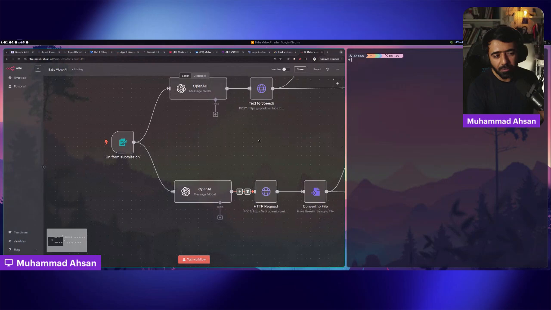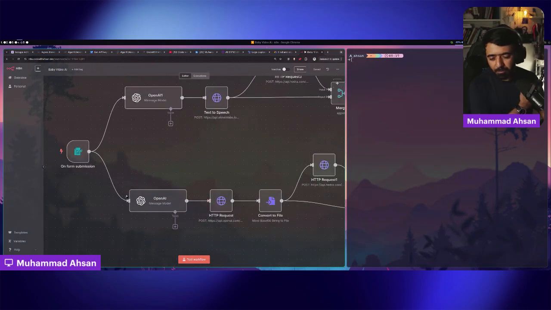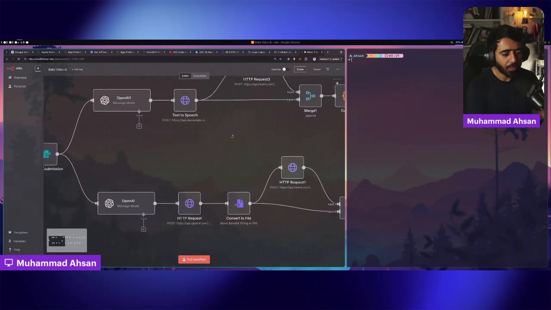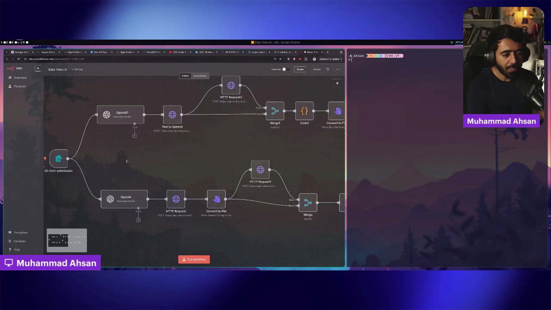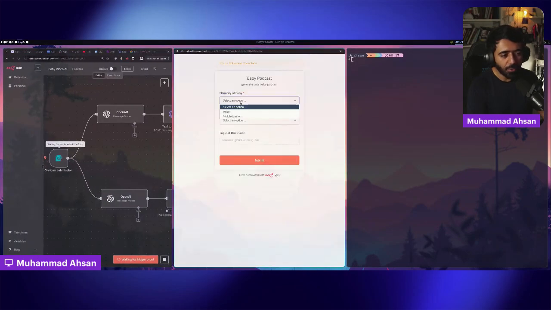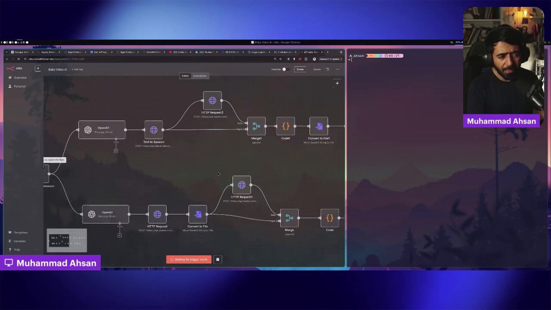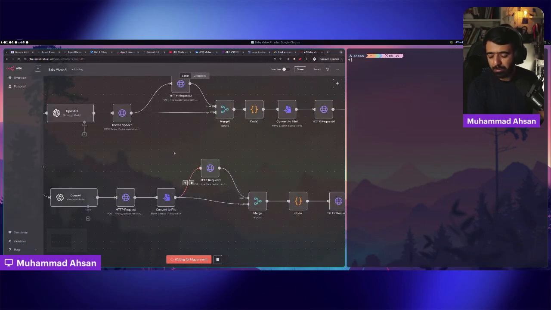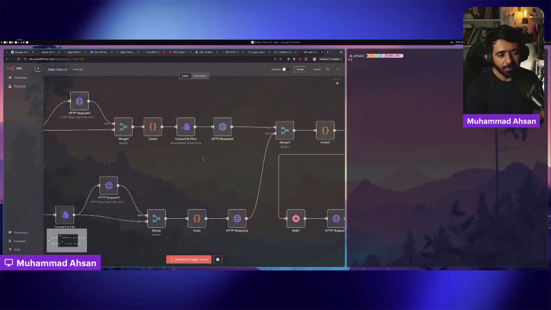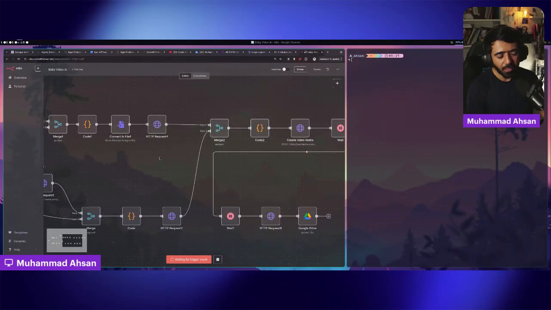But if you want to look into this, maybe when I have this created as a tutorial, I can talk about it in detail. But essentially, once I submit my form and say, okay, this is the kind of baby that it should be, Asian or Middle Eastern, what kind of hair it should have, and what is the topic of discussion, then it essentially goes through a whole flow with different APIs. We use 11 labs for the audio generation.